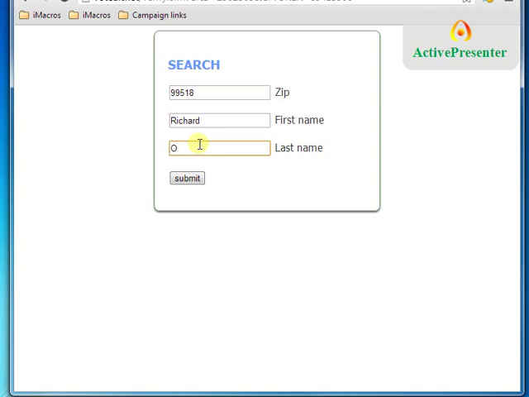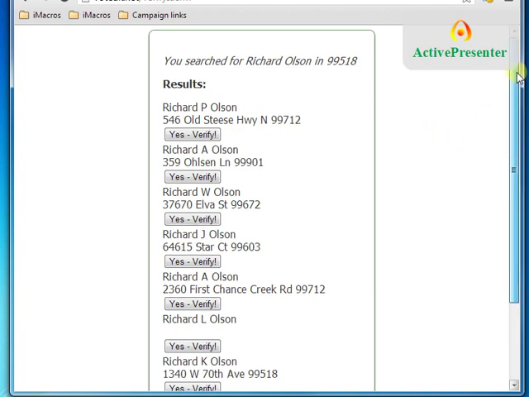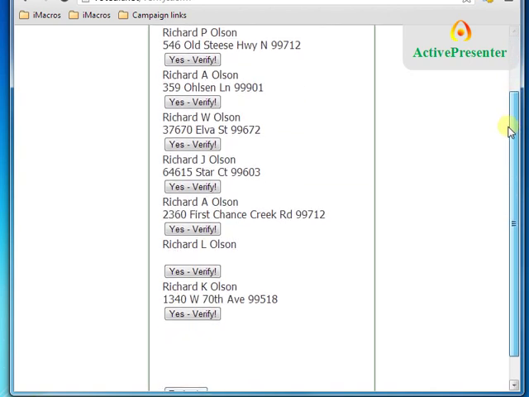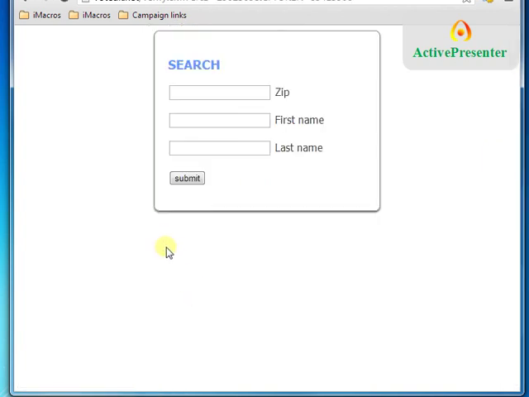And so our next person is Richard Olson. And so it gives us a list of Richard Olsons that are matching the voter file. And so what we're looking for is a house address at 1340 West 70. And here we go. We found them here. I'm just going to click on Yes, Verify. And that's it. Richard has been added. So let me do a couple more and let's see what kind of things we run into here.